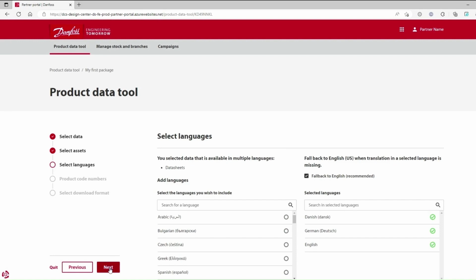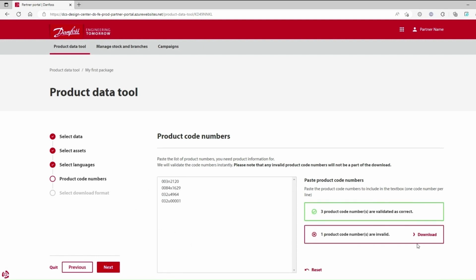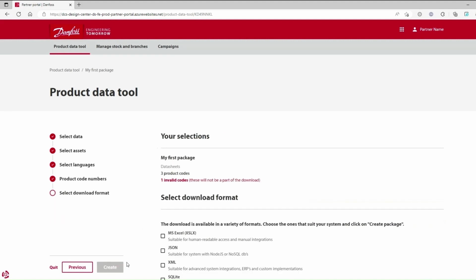Now, when you have the languages set up, click Next and copy the list of products from your file and paste it to the text box. The tool will validate it and notify you of the codes that need to be verified. Please note that any invalid code numbers will not be part of the export, as well as products outside of the Danfoss digital portfolio. The next and final step is choosing the download format.